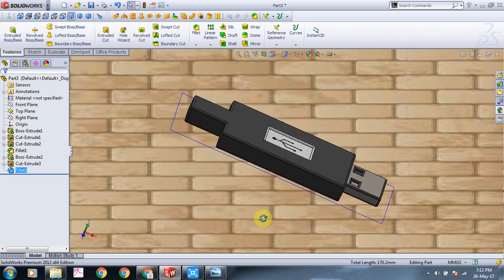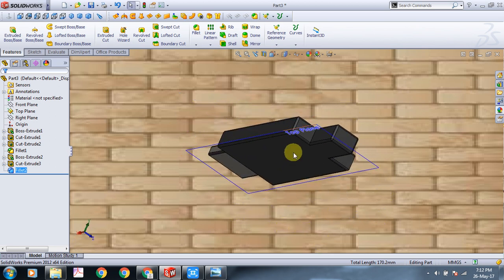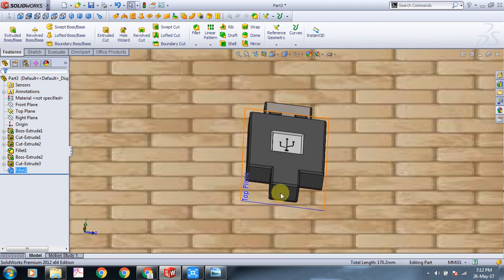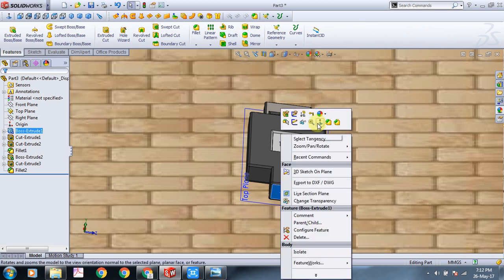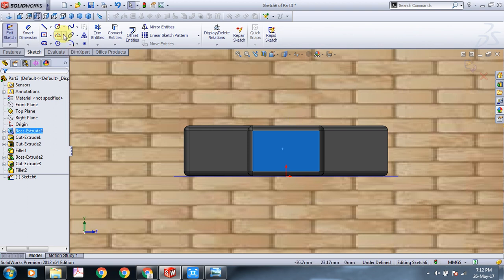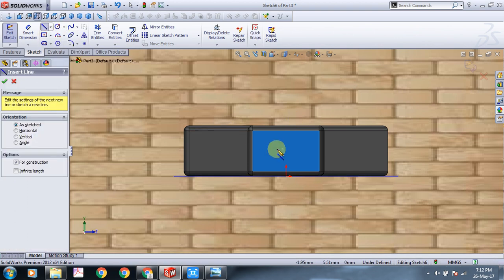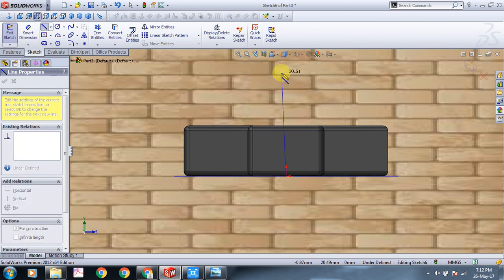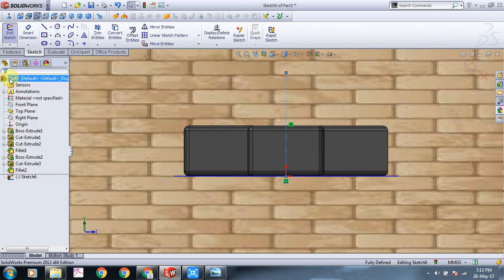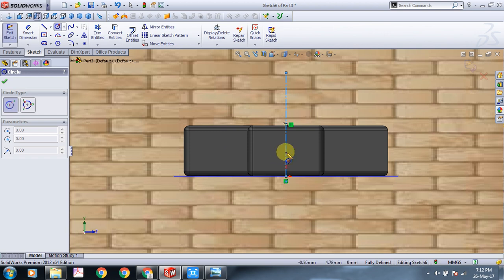Now make a circle here. Dimension doesn't matter much as we are just learning. So extrude it out. You can use this arrow to approximate your dimensions. Let's say 25 is good. Okay. Now we are going to make some profile on this.